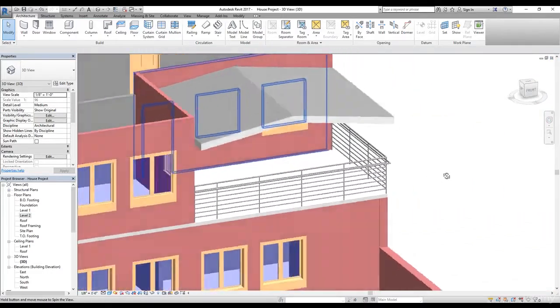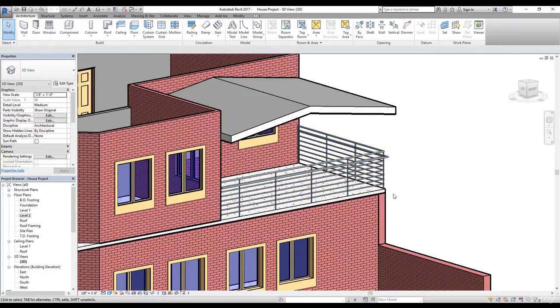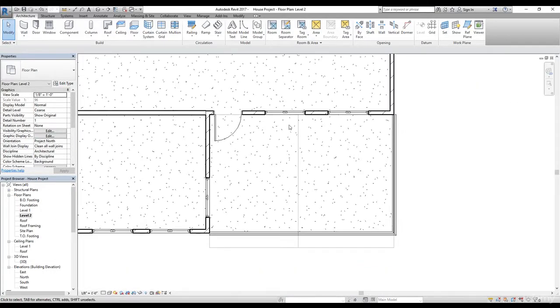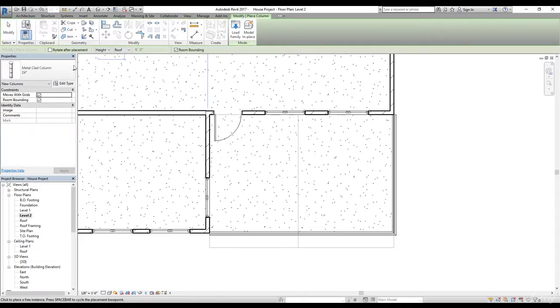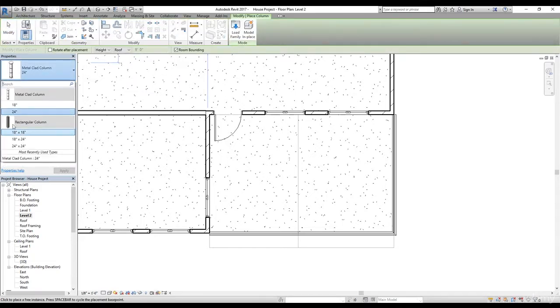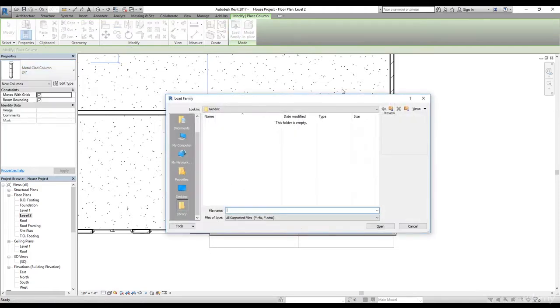Now I want to add a pillar here, so for that we can go to level 2, and we click on the column. We have two kinds of columns: structural column and architectural column. So we're going to select the architectural column. Right now we have this rectangular column, and this metal clad column. Now we click on load family, and let's see what kind of columns we have.